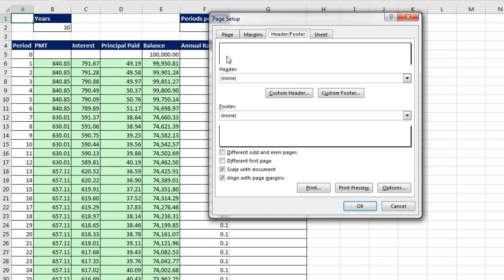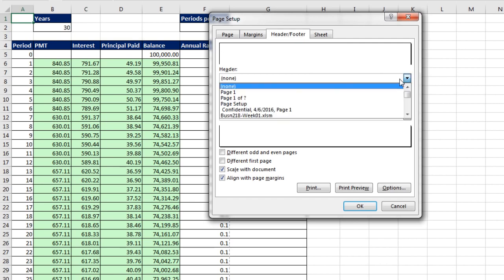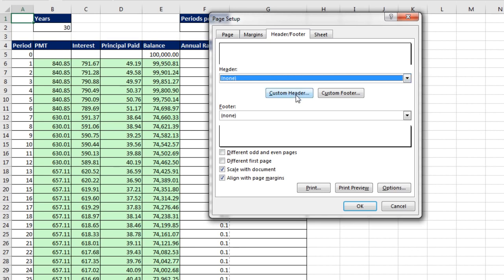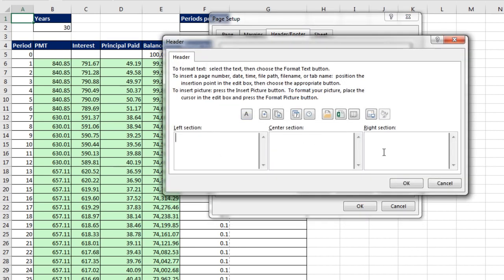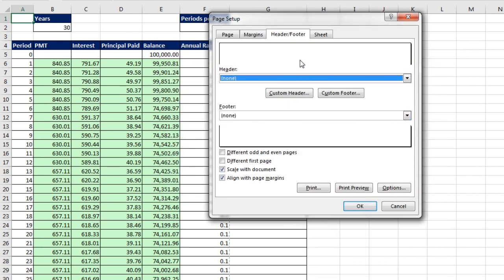Let's start with the header. There's the preview. There is nothing. There's the drop down for built-in headers. And there's the custom button for custom header. Now we have 3 sections. We're not going to put anything here, so I'm going to click Escape. But for the header, preview, built-in, fully customizable. For the footer, I don't see a preview.